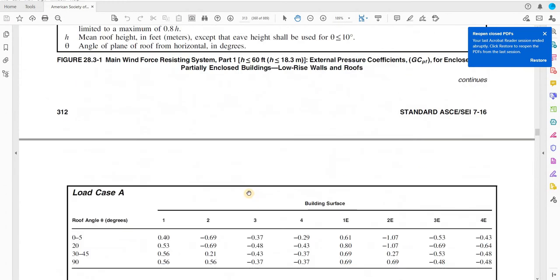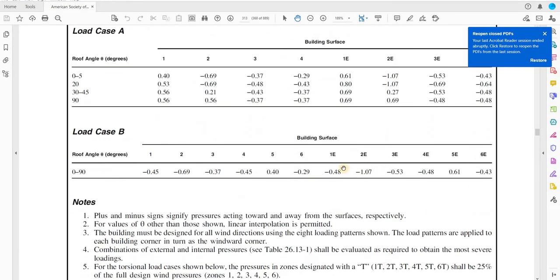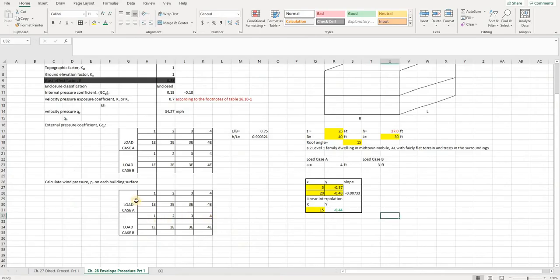So wait, I think for load case B I have more than 4, so it will be 5, 6, and also 5, 6 here. I'm going to go ahead and correct that really quick. 5 here and 6, and also 5E and 6E.